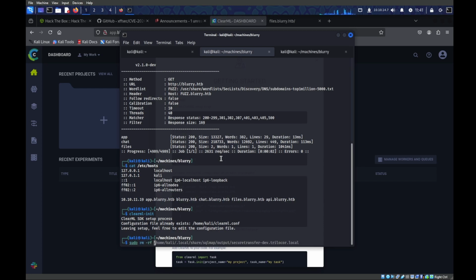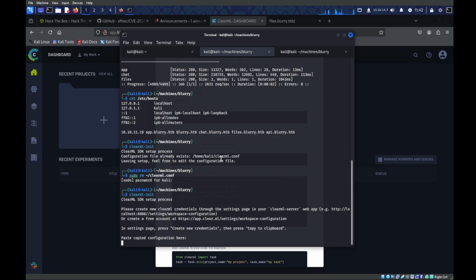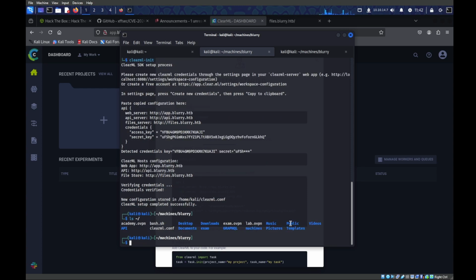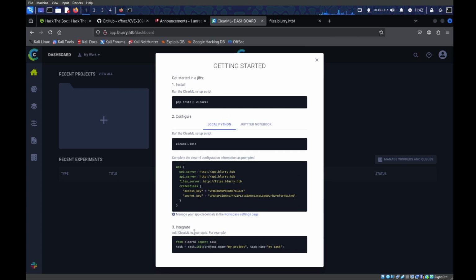So I'm just going to have to remove it: sudo rm -rf onto clearml.conf, Kali. And I think now it's going to prompt me to paste the copied configuration here, so this is the thing I'm just going to copy into there, and we see credentials verified. So now there should be some new file, and I see clearml.conf. Right. Now that we have this, we can actually integrate it into our code.